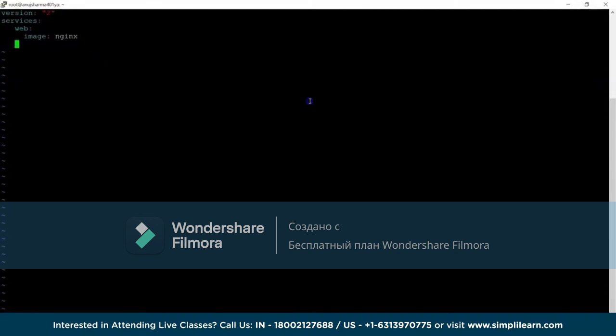Now you can give the ports configuration also, so you can say ports, and inside that you can say what port mapping you want to perform. So you can say 8080, or sorry, 80 is what you can map for Nginx, because it runs on port 80. Now I want to map that port over here in this one, so I can specify that port 80 should be available in this one.